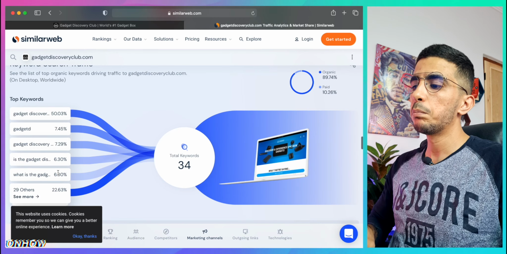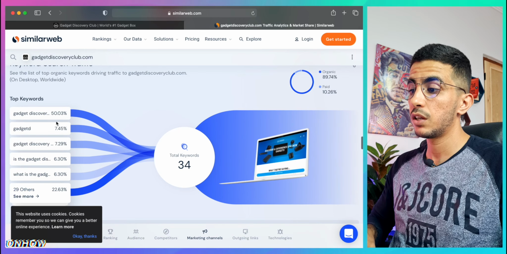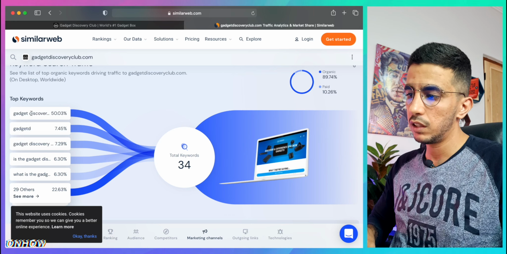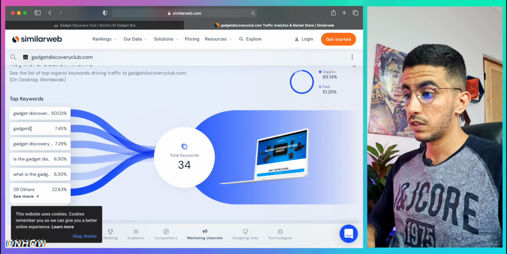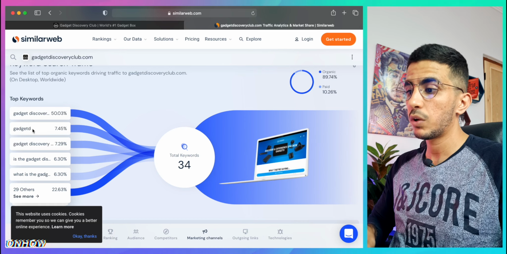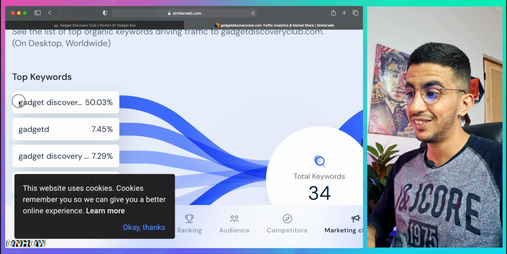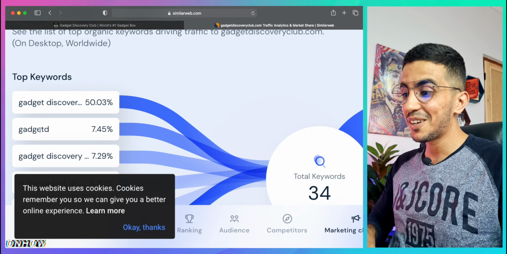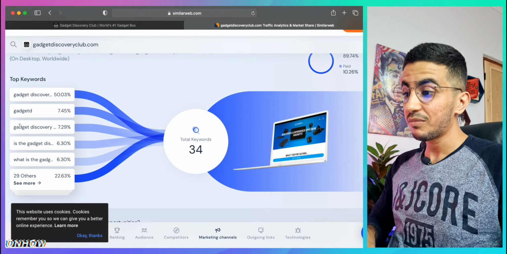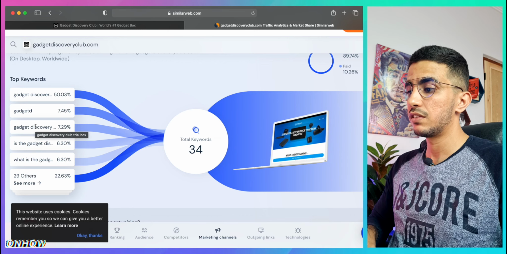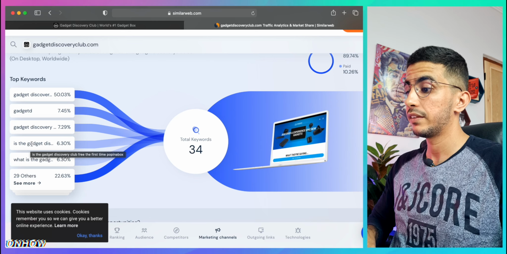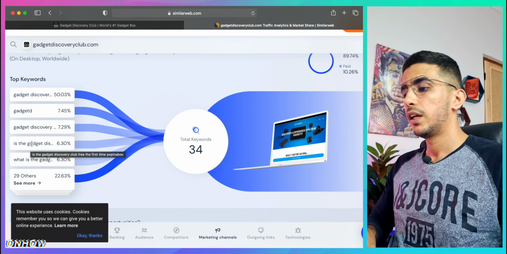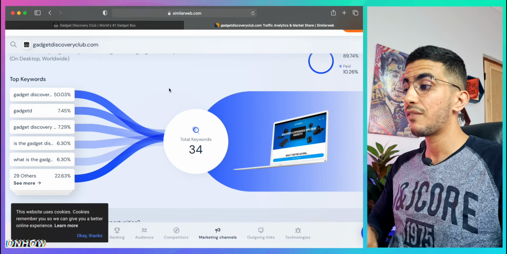So that's why most of the big keywords here, the first keywords, are their names, which is basically Gadgets Discovery Club. This one is just gadgets, a typo with the D. That's why they are ranked here, because they have the D in discovery. This is a weird case. As well, Gadgets Discovery Club trial box and Gadgets Discovery Club free. Anyway, as you can see, this is definitely possible.